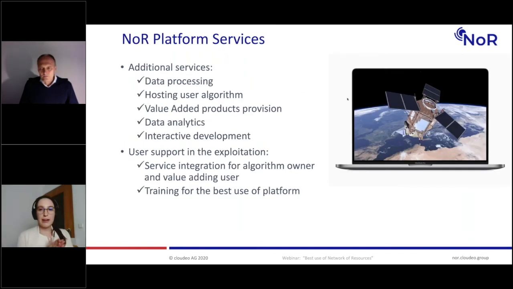Okay, now to the platform tier. Again, there is API access within these different platforms, which makes it even easier to automate those workflows for the projects and really get fast results. The platform tier offers data processing, algorithm hosting, data analytics, value-added products, interactive development environments, and other user support services. These other support services are offered to help providers and developers who are interested in bringing their offerings to NOR.